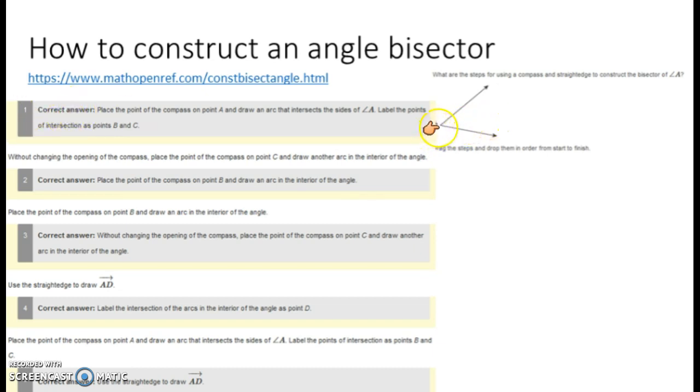First, we put our compass on point A, stretched it to any width we wanted, and drew an arc that intersected each side of the angle. Then you can go ahead and label those intersection points if you want to. And from there, you're going to put your compass on the intersection point and draw an arc, and then put your compass on this intersection point and draw an arc.